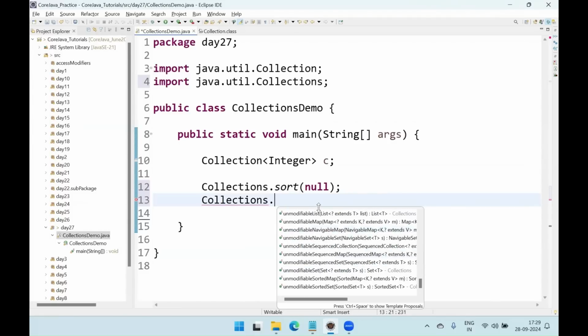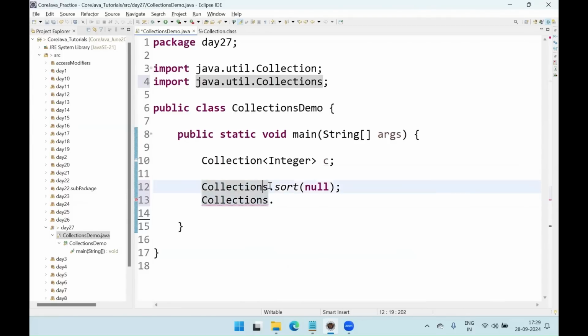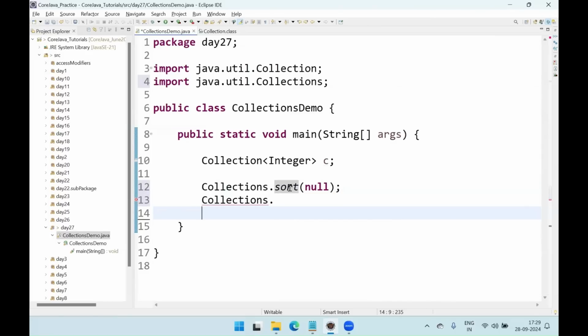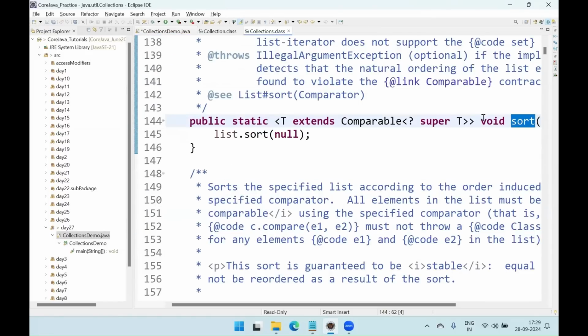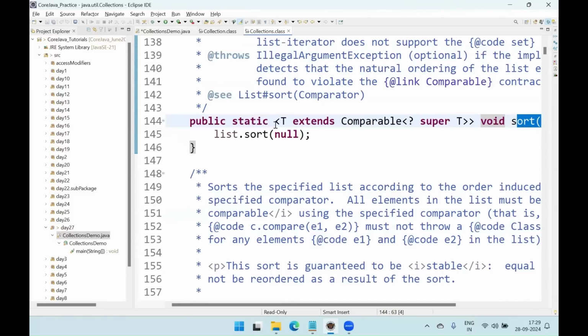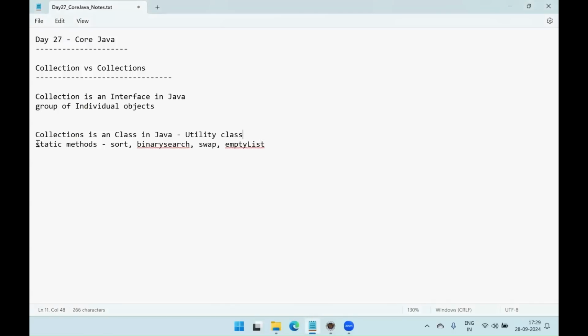But why am I showing you these things? All these methods are static methods. If I place the cursor on sort, it should be a static method. So let me Control-click on this. You can see void sort is there, and it is a public static method. So all the methods inside the Collections class are static methods.